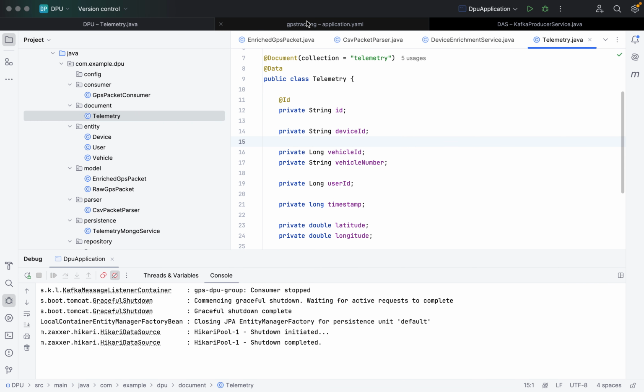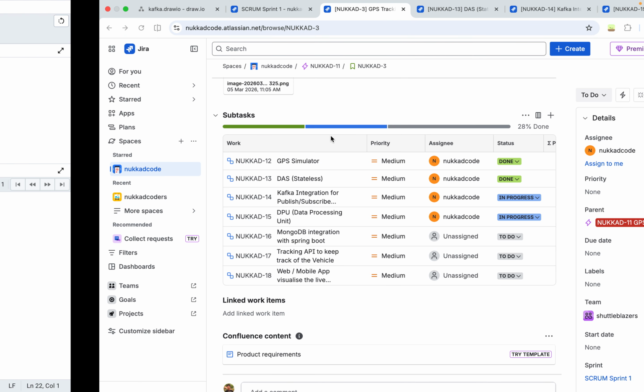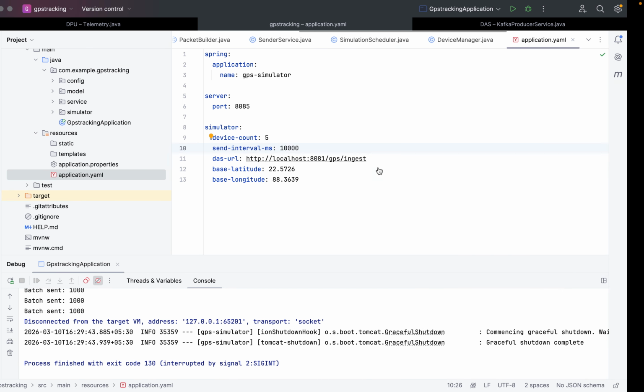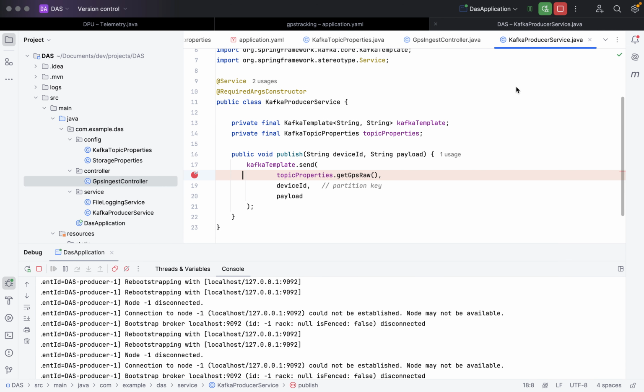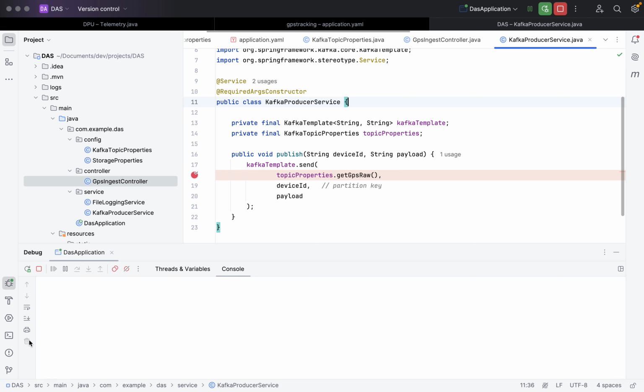Now let's run again. GPS tracking 10,000, 5 packets only, right? So 5 devices we have in the DB, only 5 devices, 1, 2, 3, 4, 5. Cool. And these devices will send the data. So let's run it again in debug mode. Then it is going on the Kafka, which is already running. There's no big deal. Let me delete these things now.